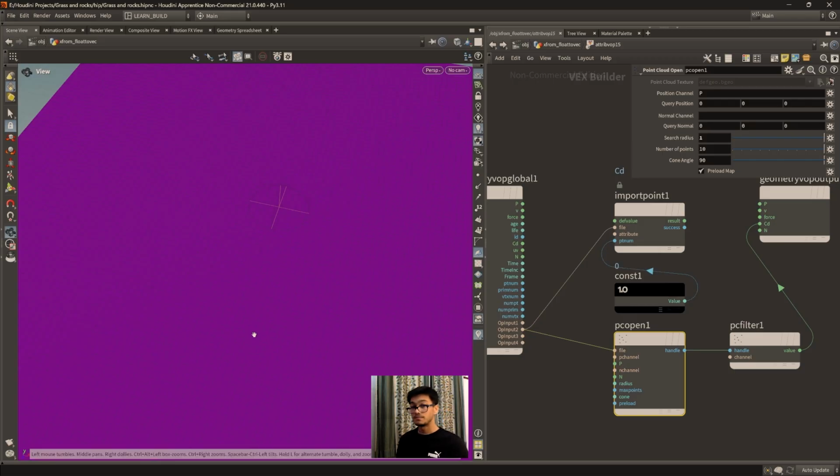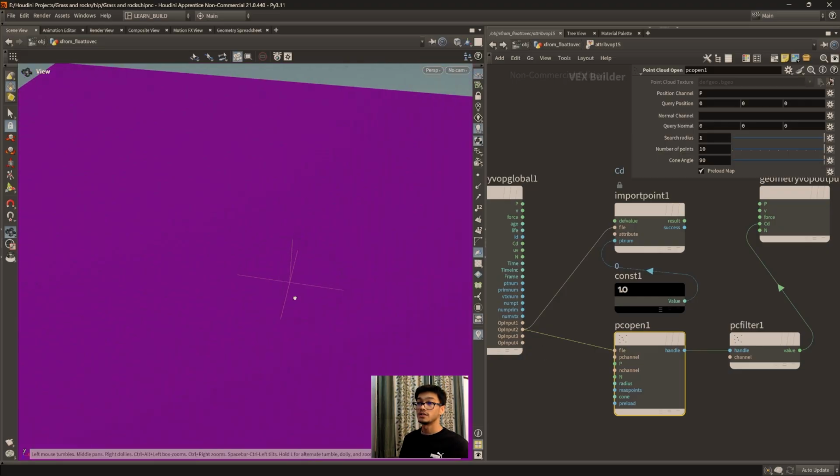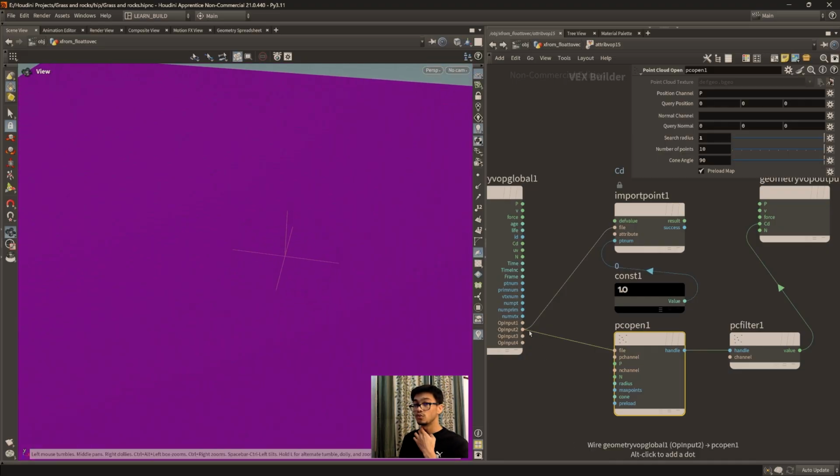So because it doesn't know where the points are located, now what is happening here? All these points are searching for the sphere point from the center, 0 0 0, from the center. When we haven't connected this P into the P, this node doesn't know where the points are located. That's why all these points are now searching for the input 2 primitive point from the center.